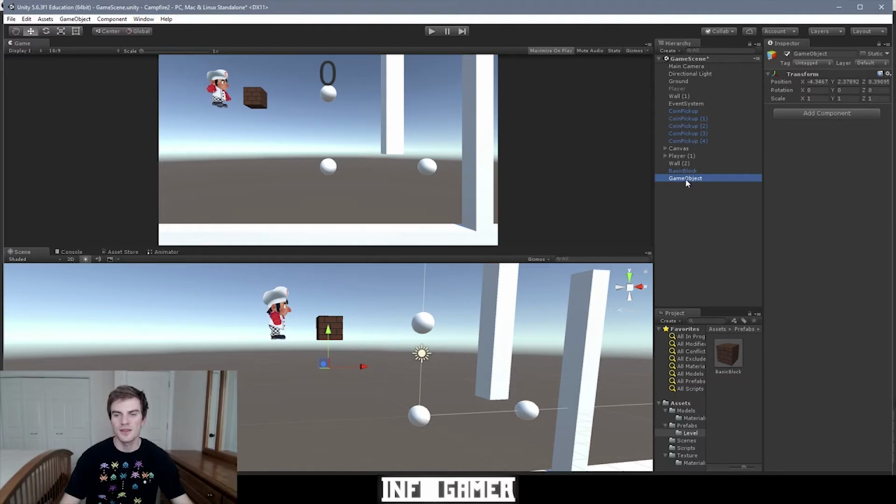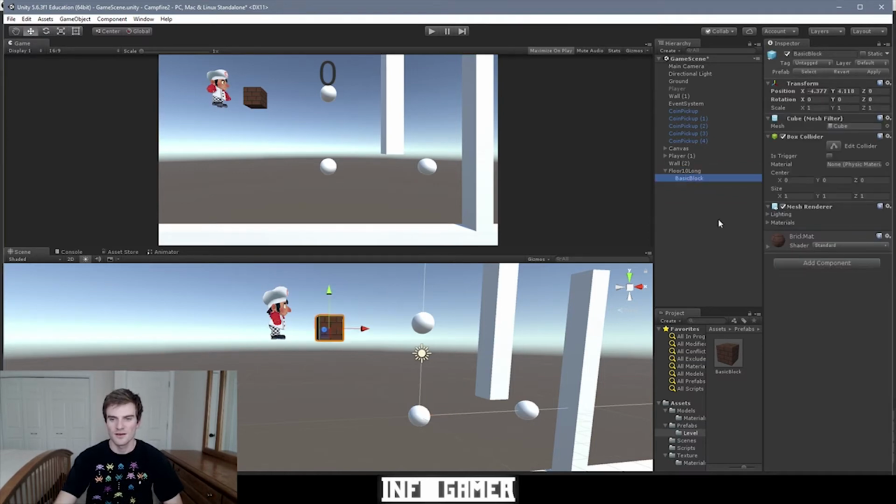So let's rename this to be something like floor, and we could say 10 long. Let's go ahead and zero out this transform to 0, 0, 0. And then what we want to do is click and drag our basic block object onto this new empty game object that we created. So here it's now a child of that object.